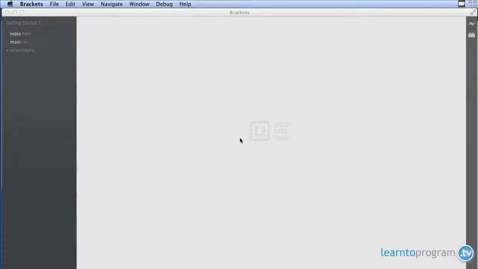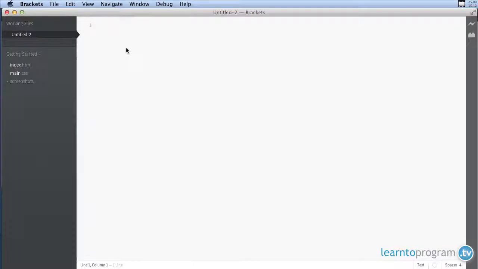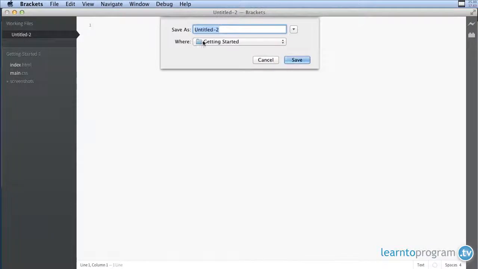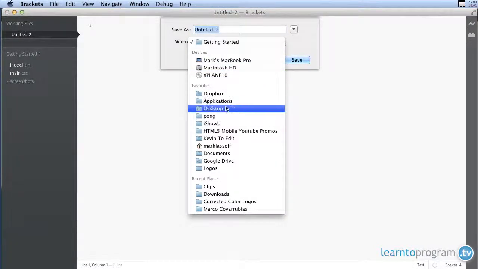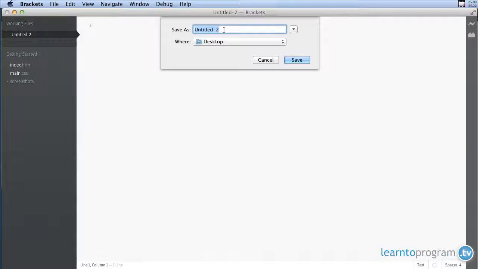I've already opened the Brackets text editor, and I'm going to go to File and New. And that gives me a blank file. Now, I'm immediately going to save the file, and I'm going to save it on my desktop just for convenience. And we'll go ahead and call it firstfile.html. Now, when you name HTML files, they should start with a lowercase letter. You can't have any spaces in the file names, and they should end with .html.